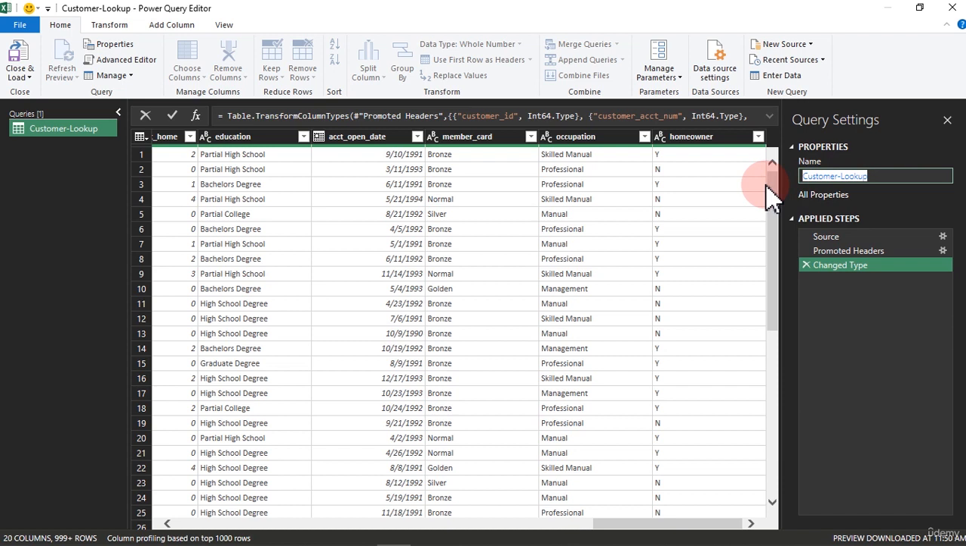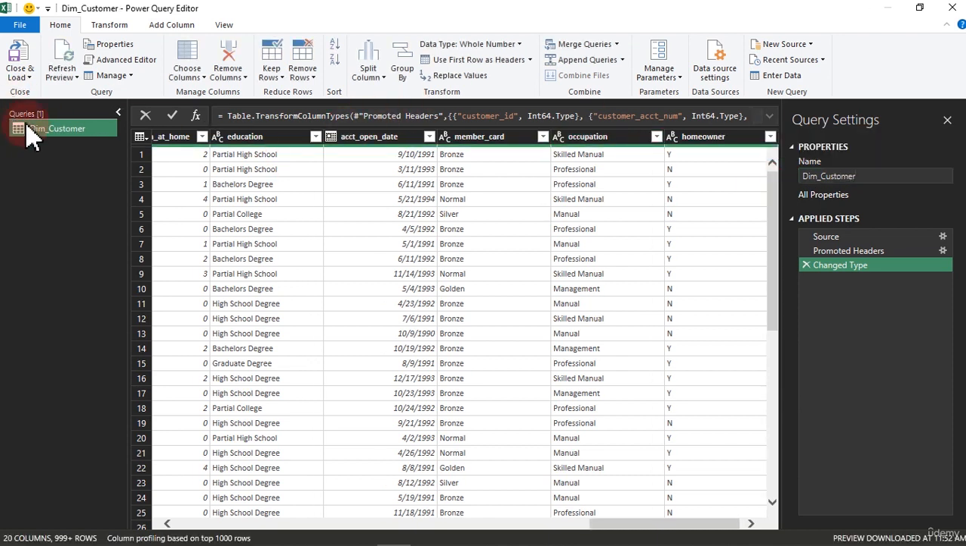I don't want to change this, I'm just going to give you an example. Let's say I type dim underscore customer. If I hit my enter key, you can see it appeared right here. That is all. If you want to change it again, you can come right here and just change it. And if you hit your enter key, you have it and it appears right here as well.